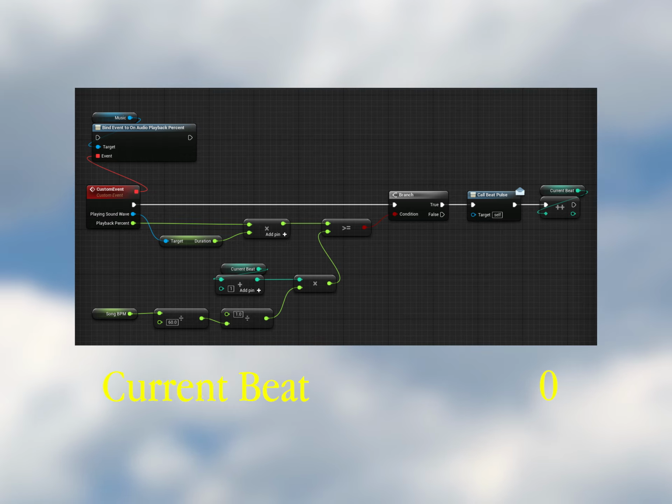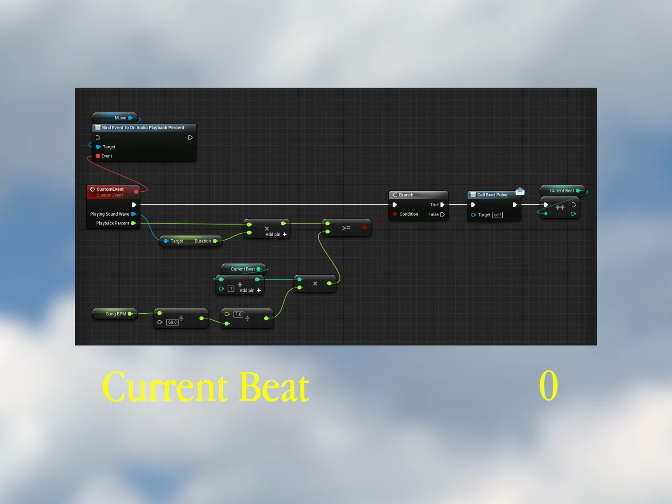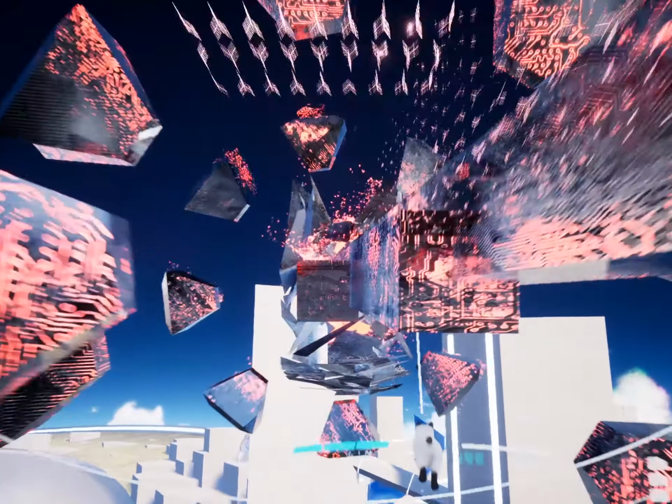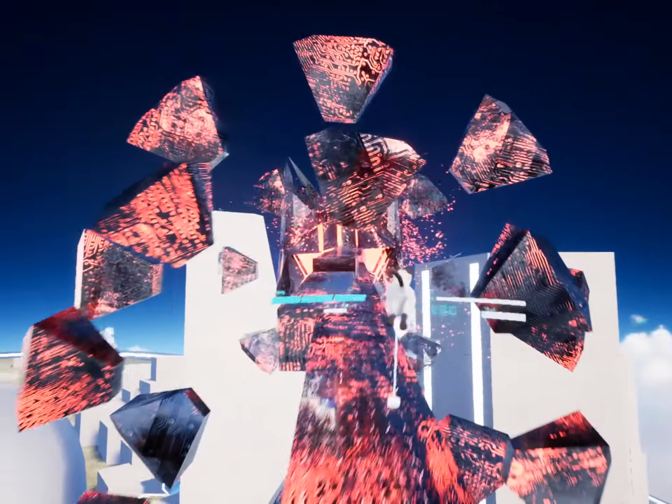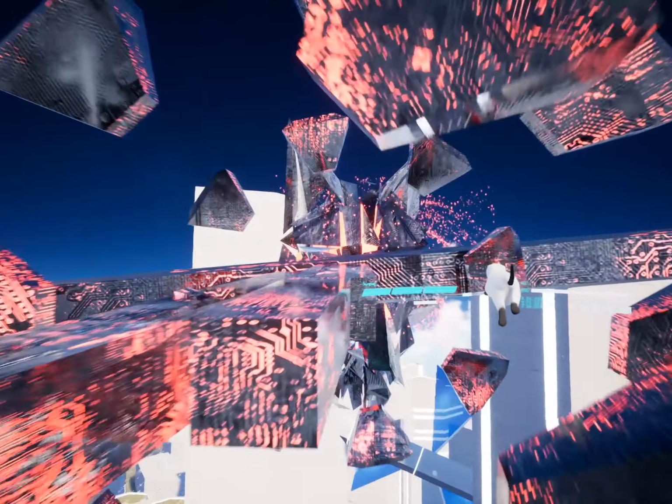So now every frame, we check the song's position. If it's greater or equal to the position of the next beat, we call a beat event and then increment the beat counter. Now it's going to check to see the position of beat 2 and so on and so on. In the boss fights, we can use the beat counter and beat events to do things like fire bullets, all in time with the music.